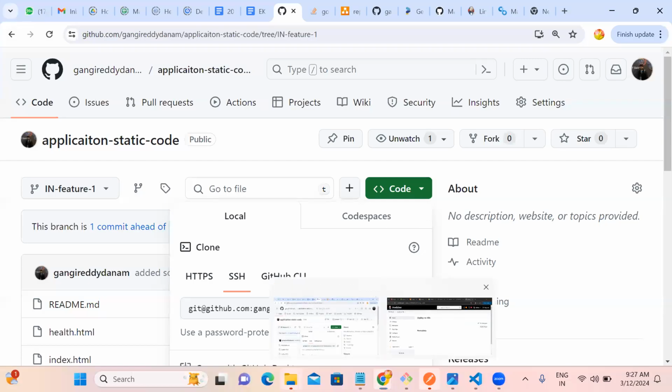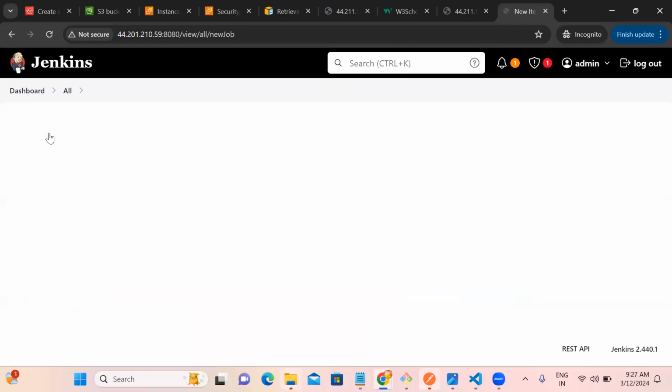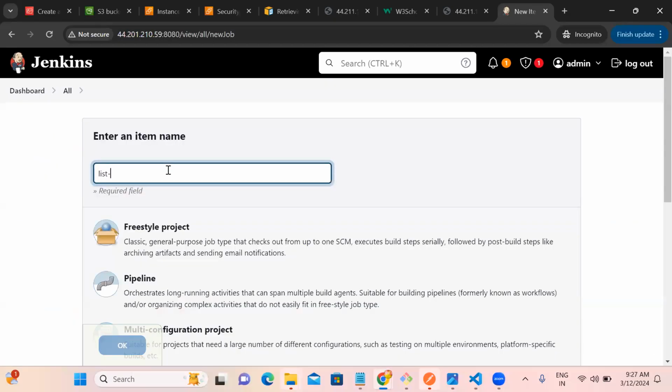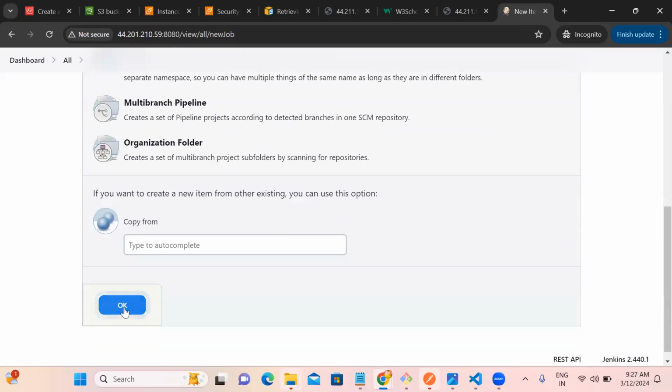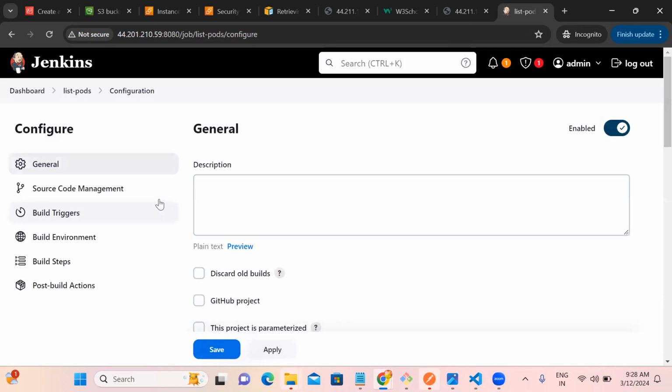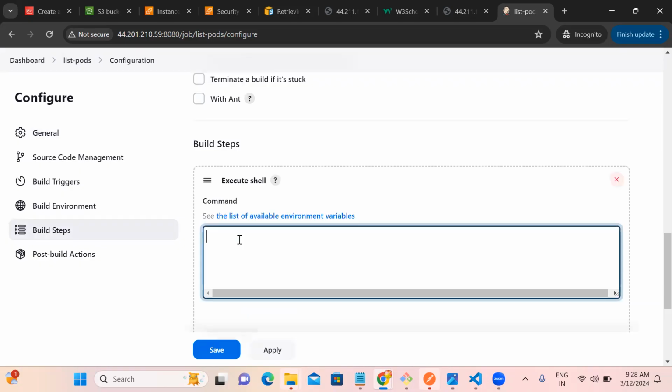Go to the job. Let's create a new item. List pods, for example. For this job, do you need any code repo, or is just running the command enough for this task? Do you need any SCM and all? No. Just the build step is enough. We don't need SCM, right? Because what is our job? Bringing the list using kubectl get po -A.